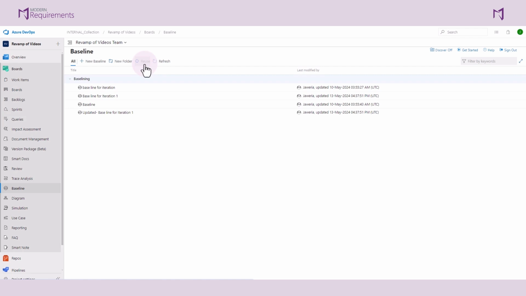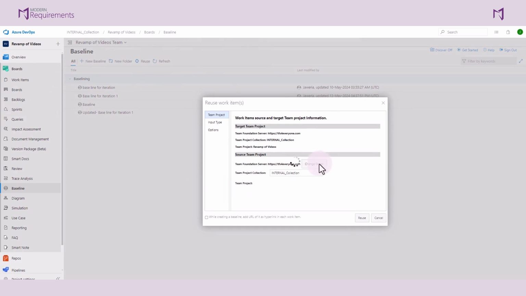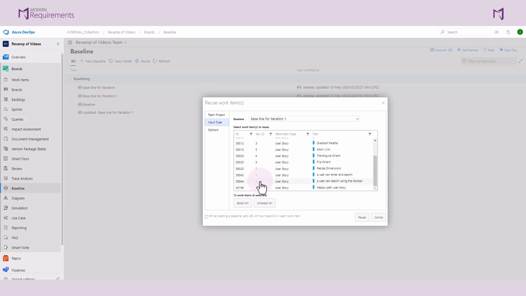The reuse tool, if you open it up, has the same features as the copy work item tool. Users have the ability to select their source project collection as well as the source project. When you come into the input type, you get to select which baseline you would like to pull from that project. And then you have the associated prefix and postfix operation that you can again apply to the baseline as it comes in.